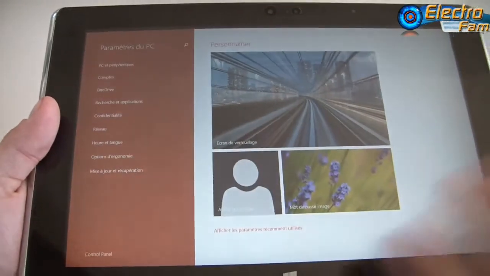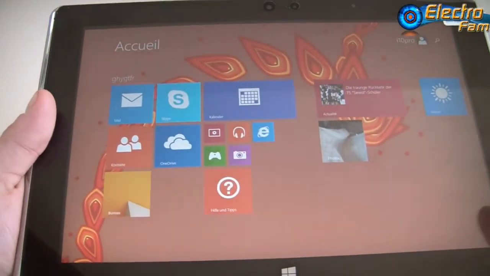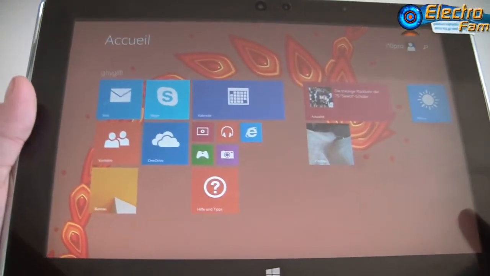That was our tutorial to know how to install and download a new language pack on Windows 8.1.